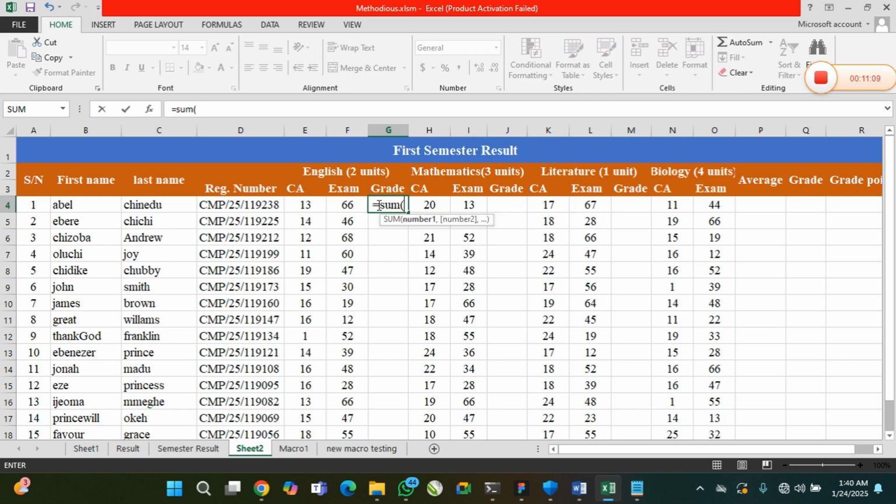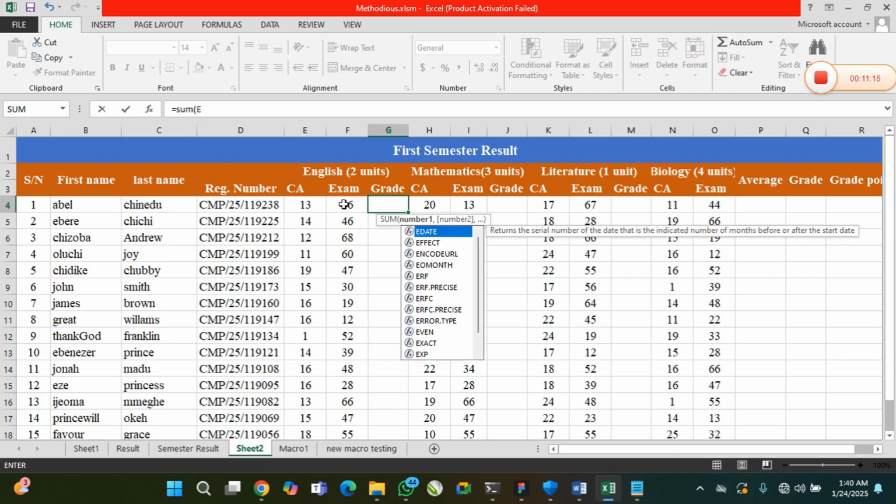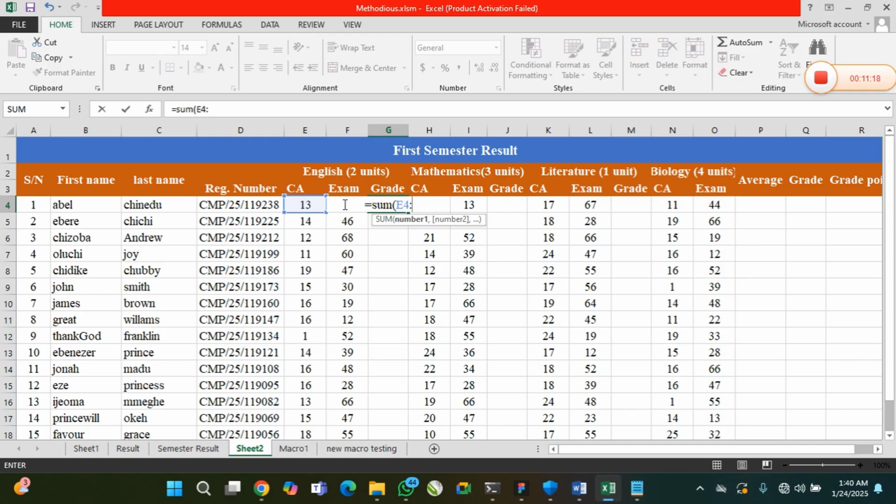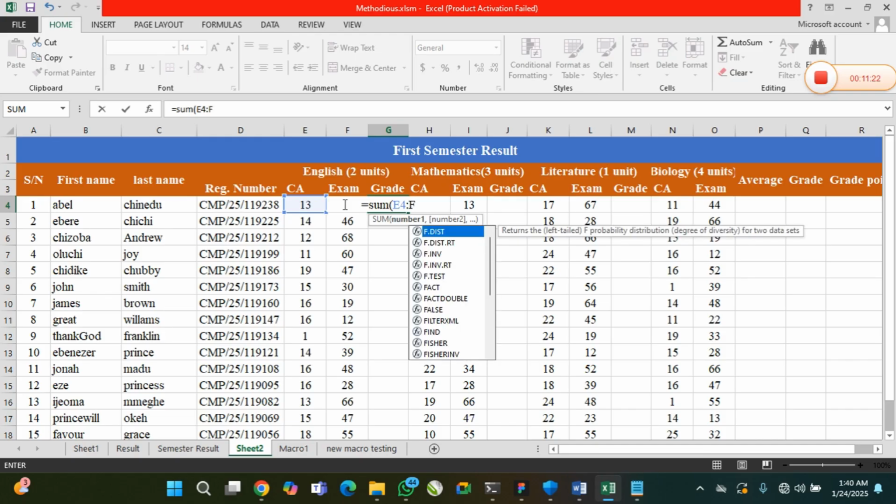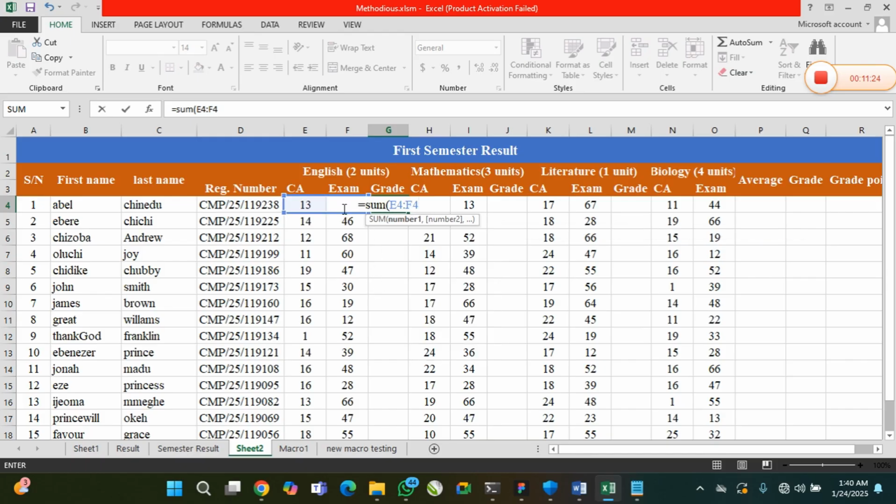open my parentheses. Now I can type the cells, since I'm looking for this digit, E4 and F4. So I can just say E4 and F4. Once I do, you see that these two have been selected, and if I close my parentheses and press enter, I have the sum of these two numbers. Look at the command here, E4 and F4 in the formula bar. This is called the formula bar. Very, very easy to get that.